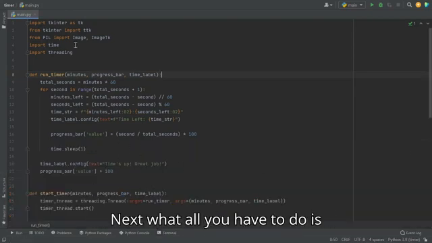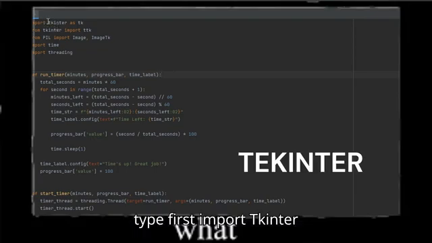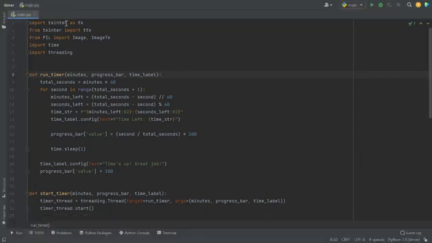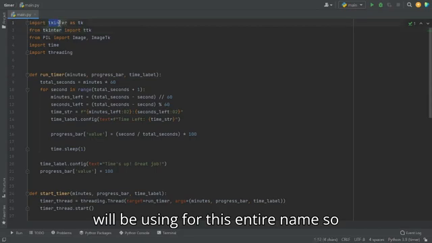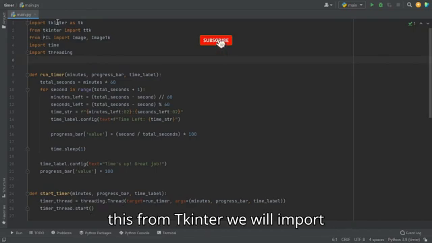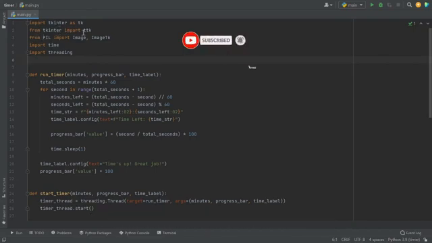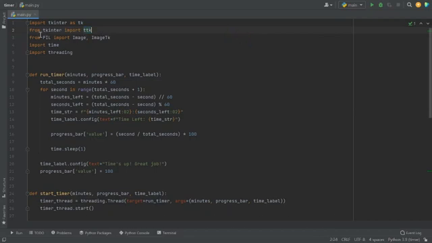Next, what you have to do is type import tkinter as tk. So this is the variable which we will be using for this entire name, so that it becomes easy. After importing this from tkinter, we'll import ttk, which is another module in tkinter.